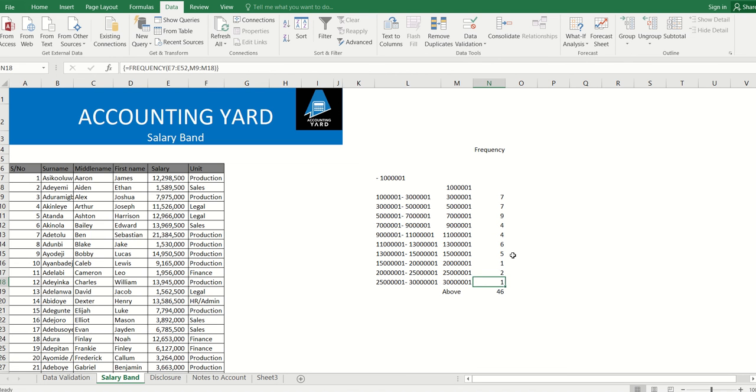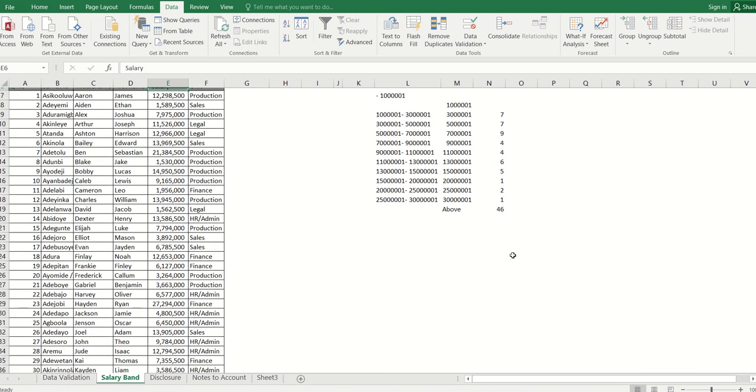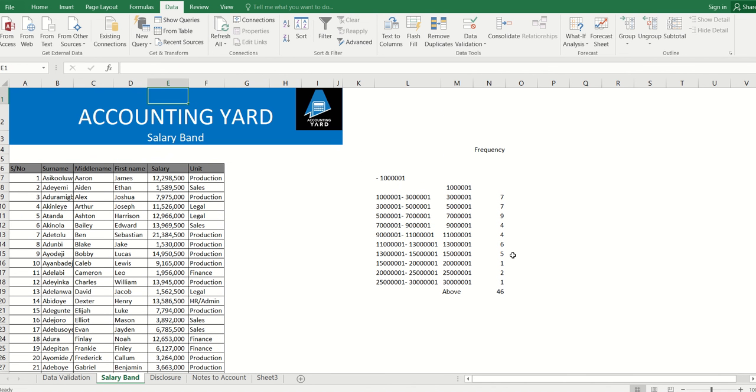If you look at it, I have 46 total employees here. If I come here, I have 46. That confirms that what I've done is accurate and correct. I hope this makes sense to you.